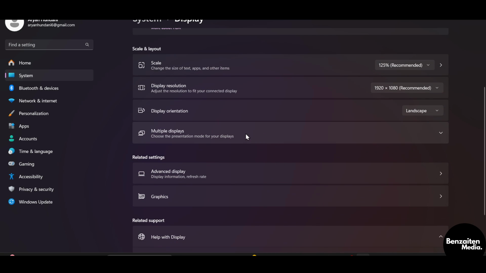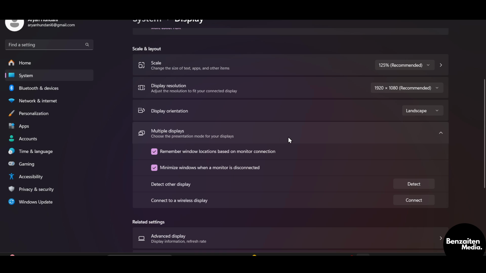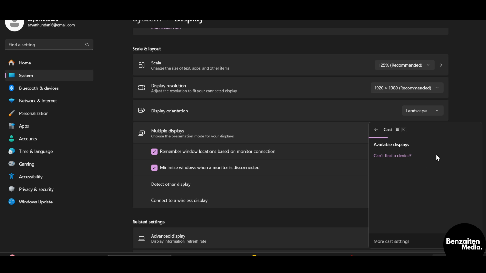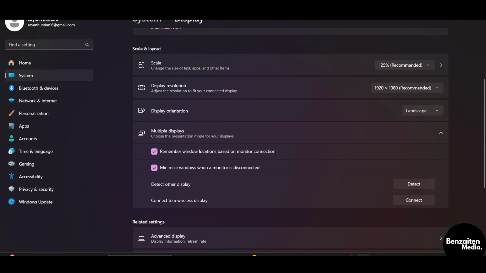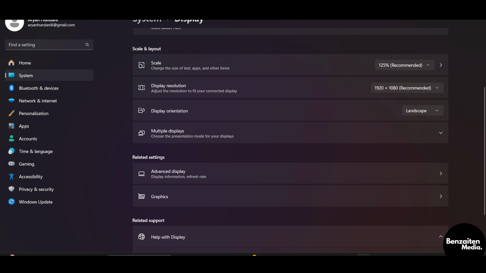you just simply need to click on multiple displays, and after that from here, if you have any other display turned on, you just simply need to click on detect other display, or if you want to connect a wireless display, click on connect to a wireless display and then click on connect, and then this will find the available wireless device to connect. When the name appears simply click on that and then it will connect your wireless display. So this is how you can connect RDP to your Windows 10.